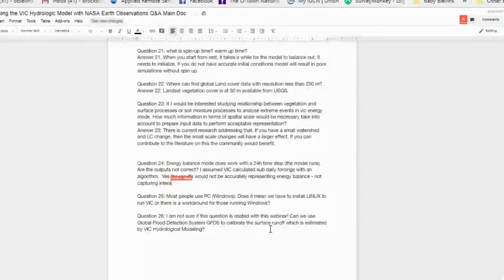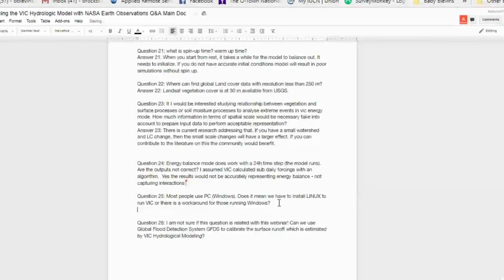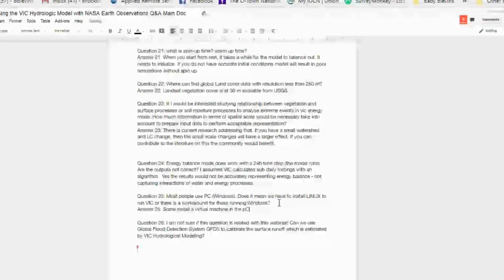Okay, so question 25. Most people use PC or Windows. Does that mean we have to install Linux to run VIC, or is there a workaround to running on Windows? So what I've seen is people install virtual machines on their Windows machine. And what I mean by that is there's software to do this for you, where you just load a Linux operating system in a contained virtual environment. So you're running Linux, but you're still on your Windows PC.